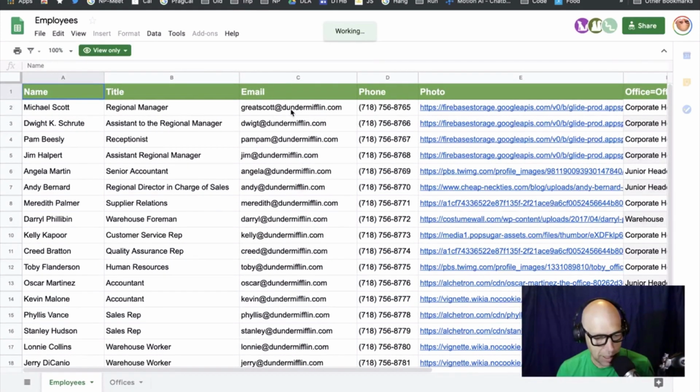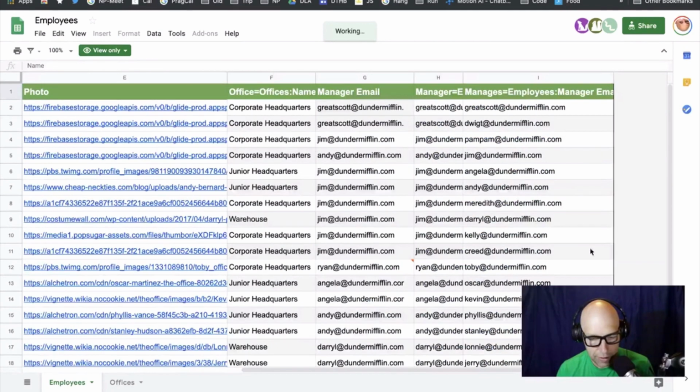It says Michael Scott, Regional Manager, email, phone number, photo, office, and it's interesting. There's a couple of things here that are pretty great, actually. With the columns, and I can't adjust these columns completely because it's view only, there's a formula here. It says manager equals employee email multiple. What they've done here to organize this manager column is use the manager email. So the manager email is pretty common. So you see Great Scott, Jim, Andy, Jim, Ryan, Angela.